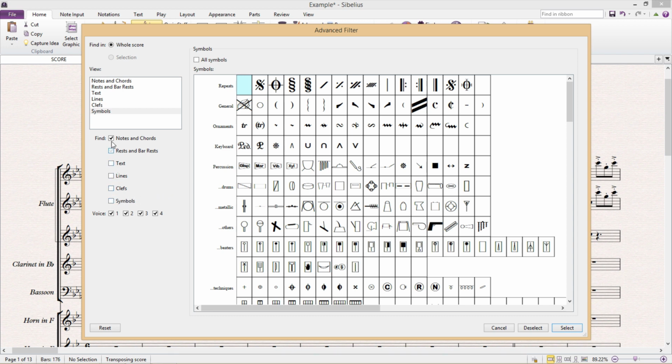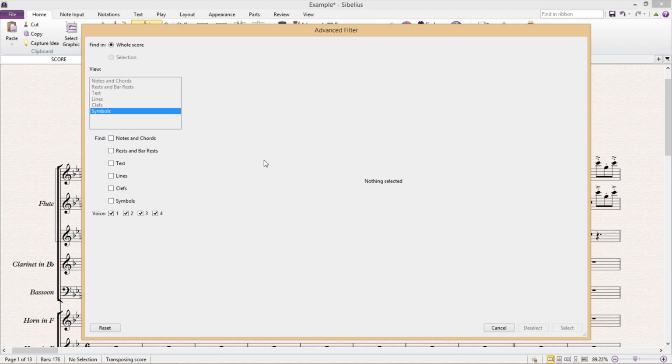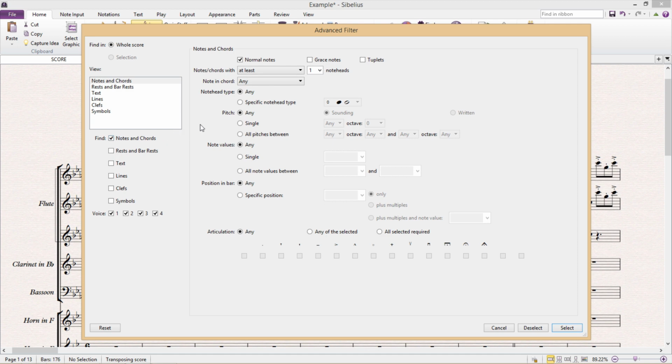For example, let's say that I want to select all of the staccato accented Cs in my score. I first make sure that on the left-hand side I have notes and chords selected. On the right-hand side, I then go to pitch and select single, meaning that I only want one particular pitch. And you can see directly under that that I could also select pitches within a given range if I wanted to. I then select the exact pitch I want, in this case, the pitch C. The octave doesn't matter. I can also select whether it should just be a sounding C or a written C for transposing instruments.